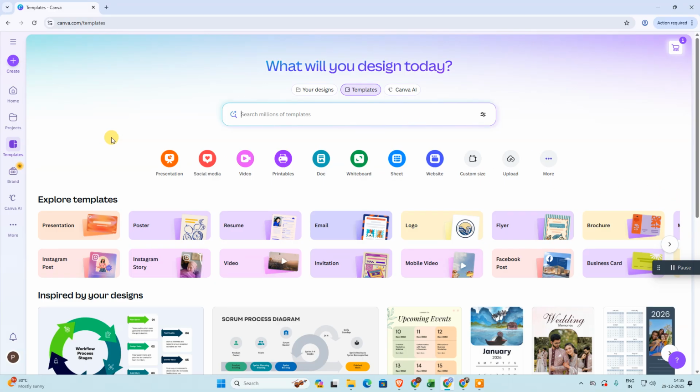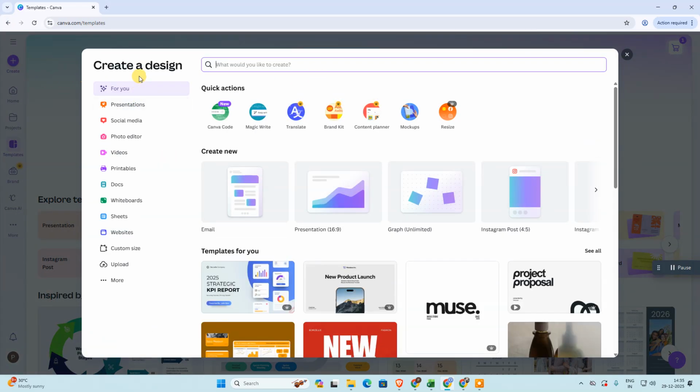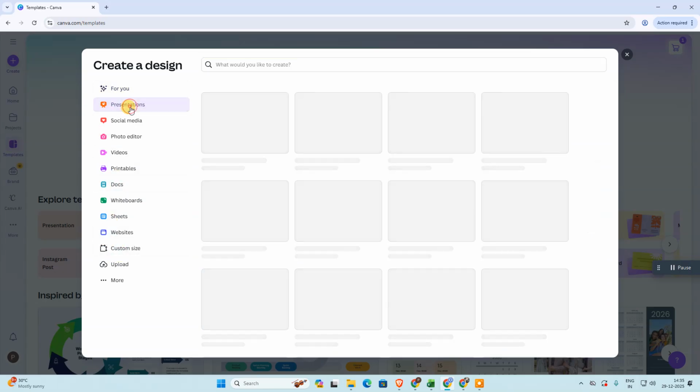Okay guys, so here we are. So first let me take one blank presentation. Here you can choose any type of design, like presentation, social media, photo editor, audio video. We have docs also. Canva has docs also. Okay, so let me take one presentation, blank page.